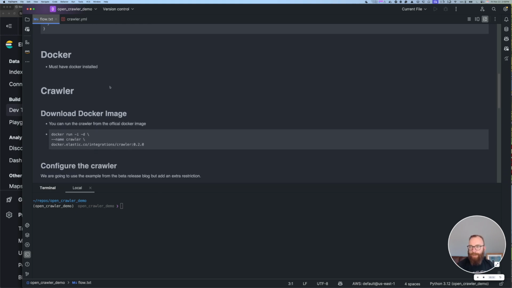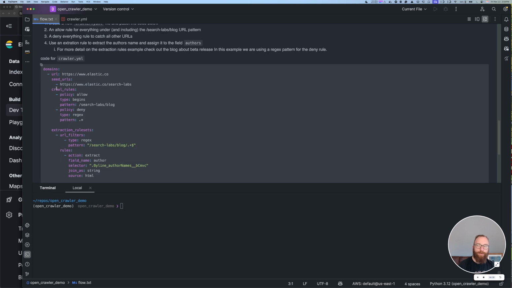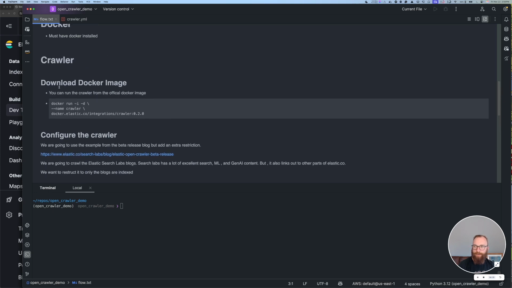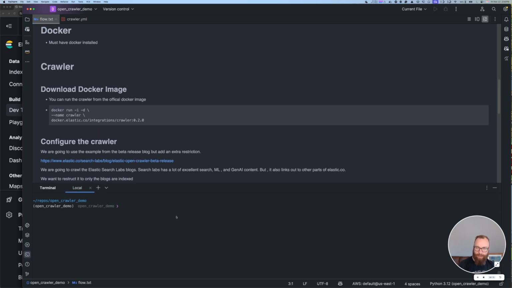Now, you also have to have Docker running. I'm not going to go through setting up Docker, but it needs to be running wherever you're running this, since we're going to run a Docker container. Since the crawler was released as beta, you have an official Docker container you can download. You don't have to build it yourself. So all you do is run this docker run, and that'll pull down the container and deploy it. So we'll do that. I already downloaded this previously, so that's why it's so fast.